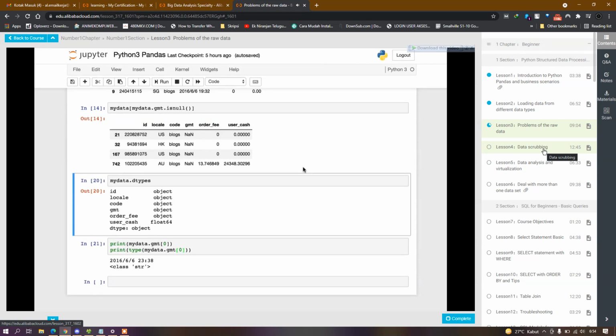To summarize, we have several things to do about data scrubbing. First, the GMT column should be a datetime object, not strings. Other columns contain both null values and some values showing a dash, and we need to clean all of them.